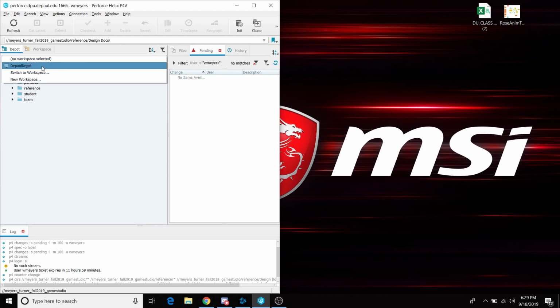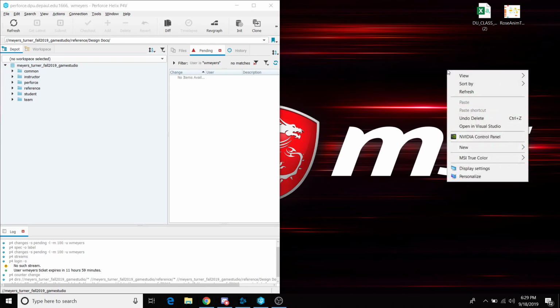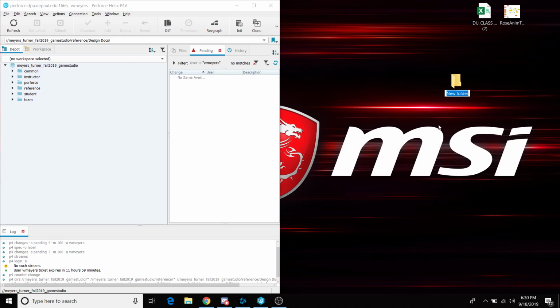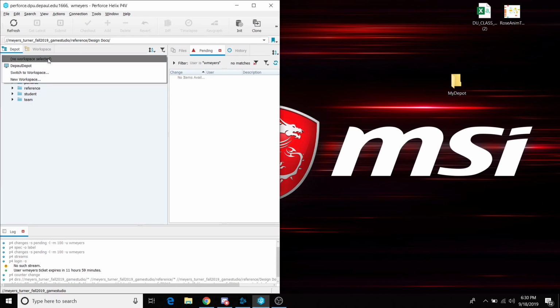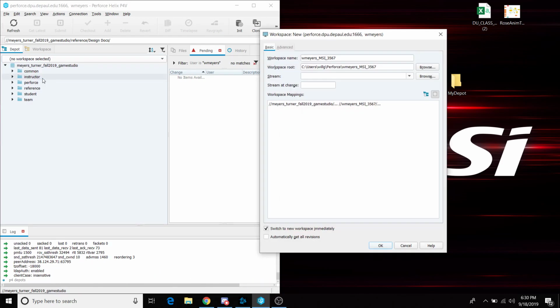Now, I've already created one, but I'm going to create another one just to show you how to do it. So your workspace is going to be where on your computer all this data is going to go. So what I recommend is just creating a folder somewhere. You can do the desktop if you want. Call it My Depot. Now, you're going to create a new workspace.